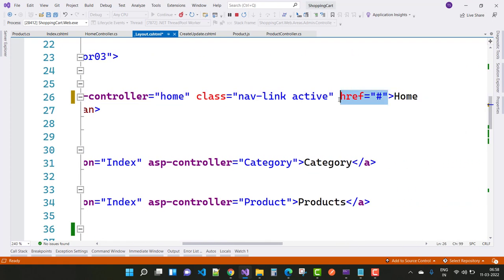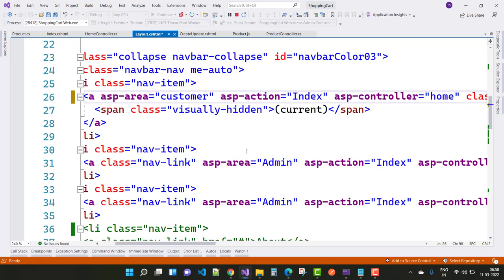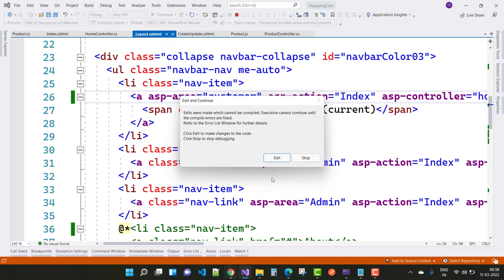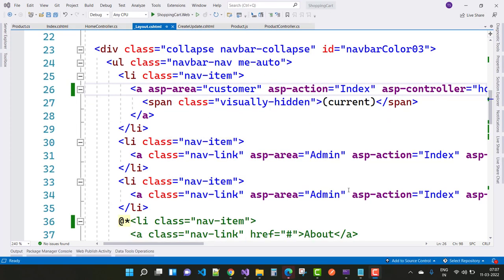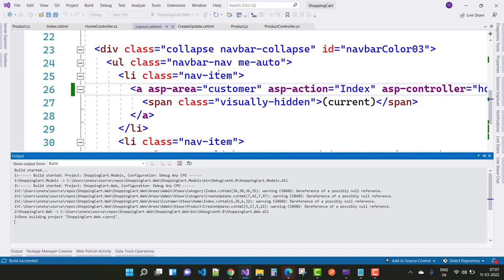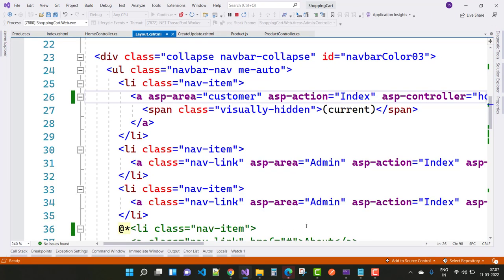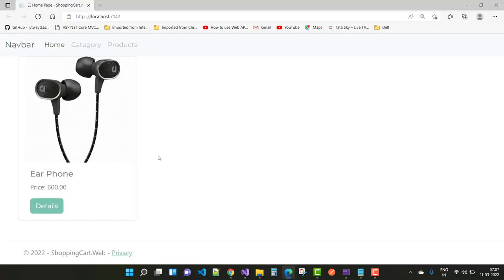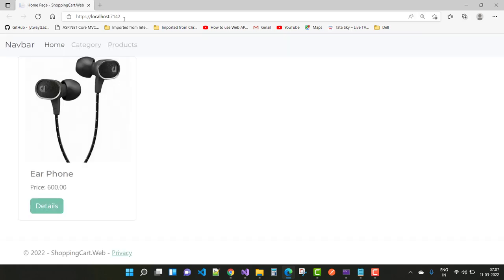There is no issue, there is nothing to add. Okay, that's fine. And after that you will resolve your issue. And after that you will see the output on your screen. So there is the home tab, and the output will appear on your home tab. There is the default server, localhost 7142, that directly redirects to the home page. And just go for the details button.